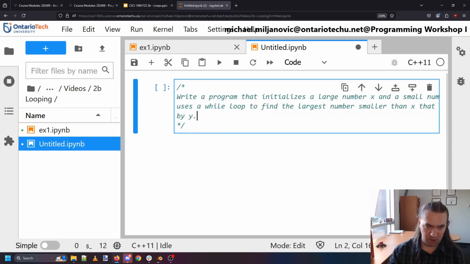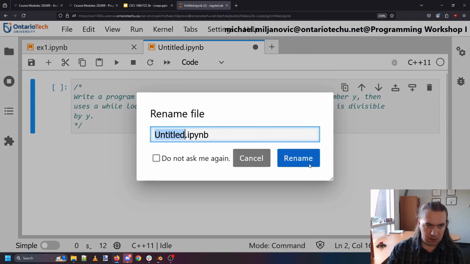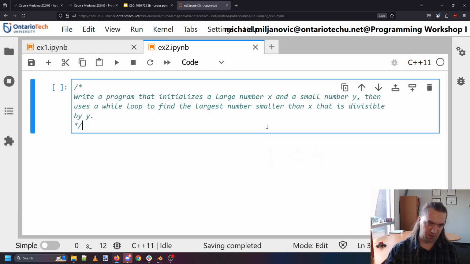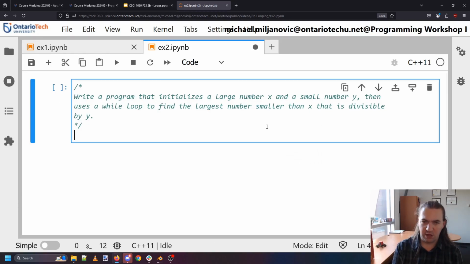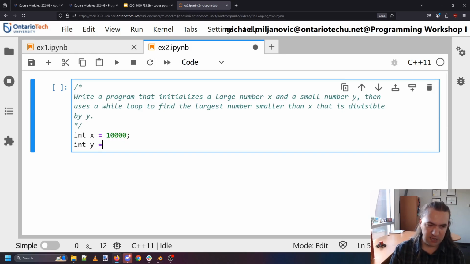Throw in the question, exercise 2, and let's think about this for a sec. Okay, one step at a time. Initialize a large number x and a small number y. Okay, so x is 10,000. y is 3. That's a pretty small number.